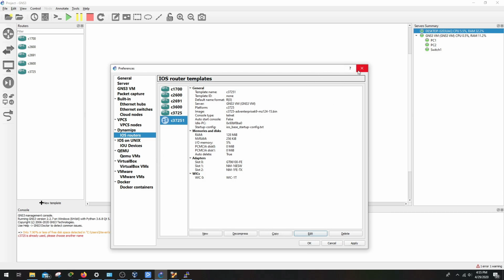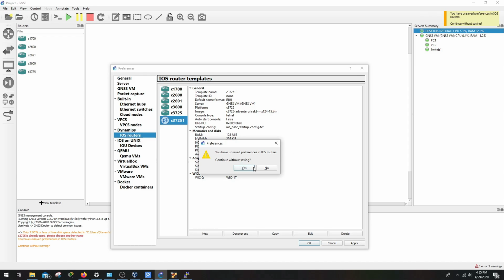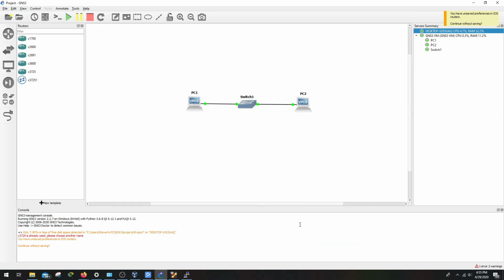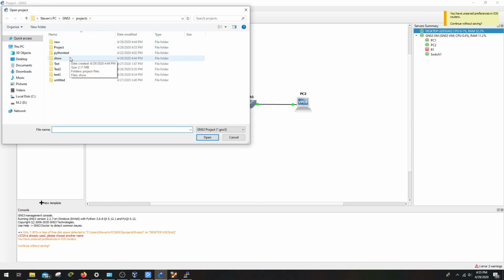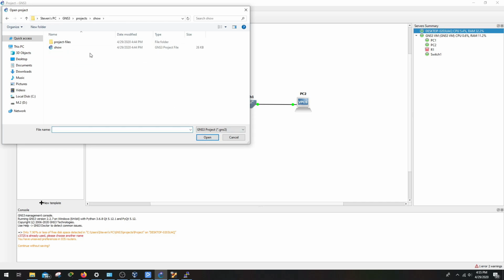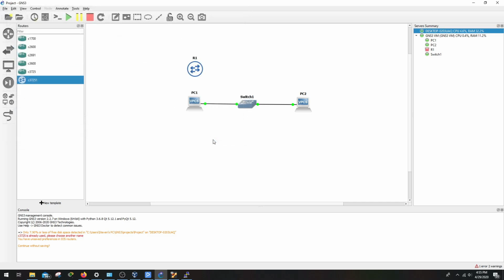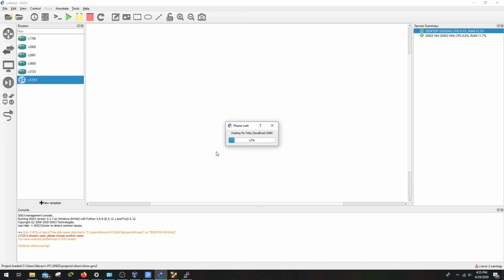Alright, so we'll just go ahead, exit out there. Don't forget to hit OK and save it. So now it shows up. Now we can just drag and drop this in. And there we go. So now I'm going to open the project. Here we go. And this is just a simple topology I made.